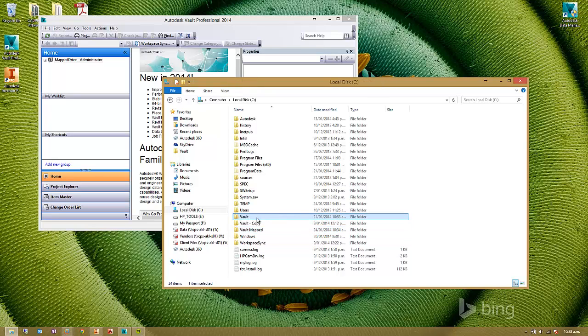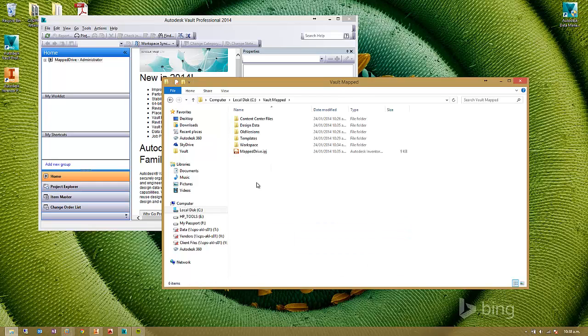So normally I have a folder called Vault, which is my Vault workspace, my Vault root folder. But for the purpose of this demonstration, I've created one here called Vault Mapped. In there I've got all of my design data, templates, I've also got my workspace and my single project file, content center files as well if need be. And so this is just a normal configuration.